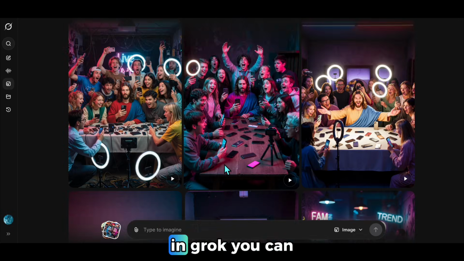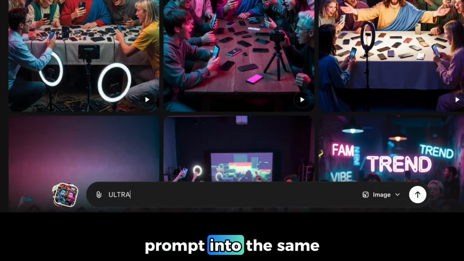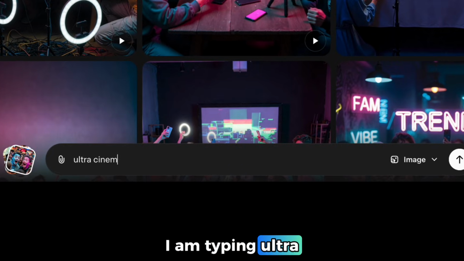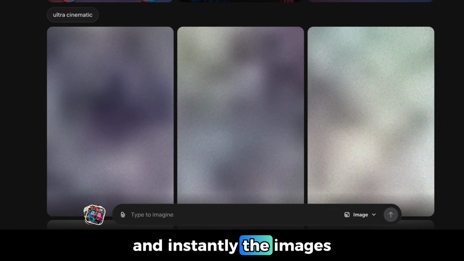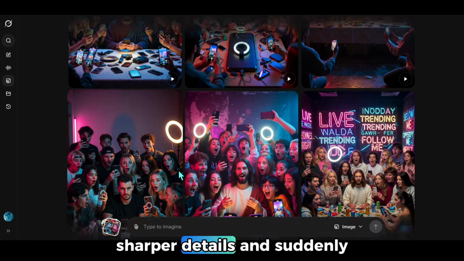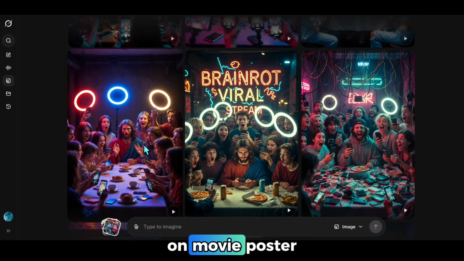In Grok, you can refine the result instantly by typing a new prompt into the same chat box where the images are generated. I am typing Ultra Cinematic, and instantly the image is upgraded. Dramatic lighting, neon glow, sharper details, and suddenly this influencer Last Supper looks like a full-on movie poster.